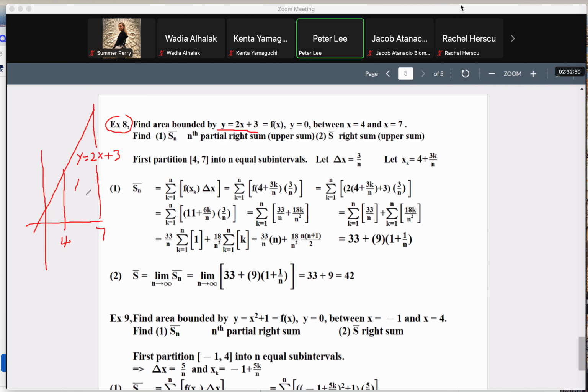You know how to get the area of a trapezoid. So if I give you a problem like this on the test, of course you don't have to do this by the limit sum, because we know the area, we know how to do this. So this example is just for your practice. I will never give you a problem like this on the test.